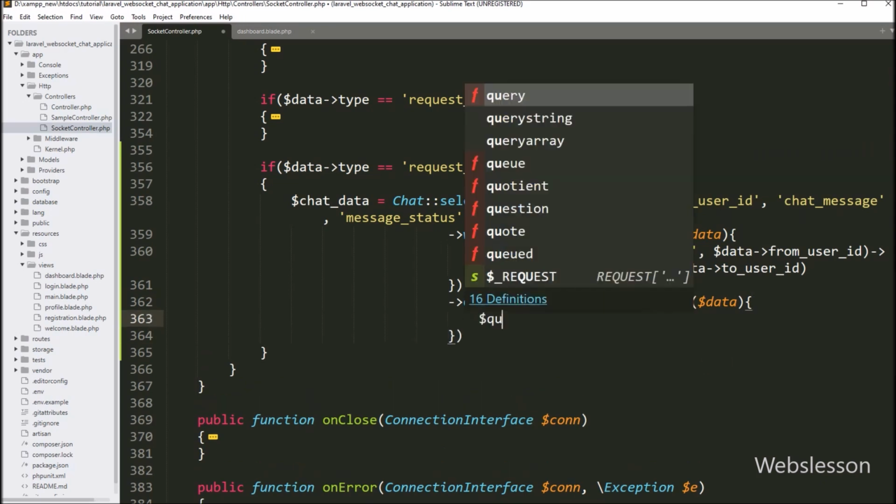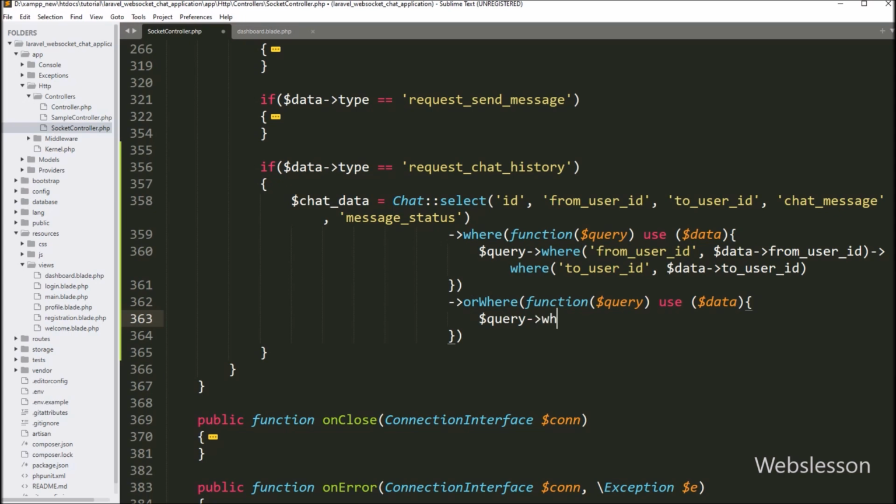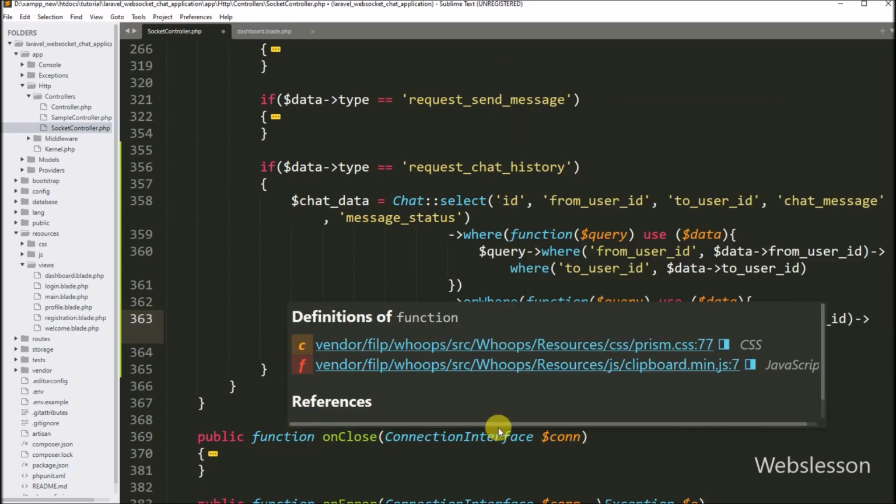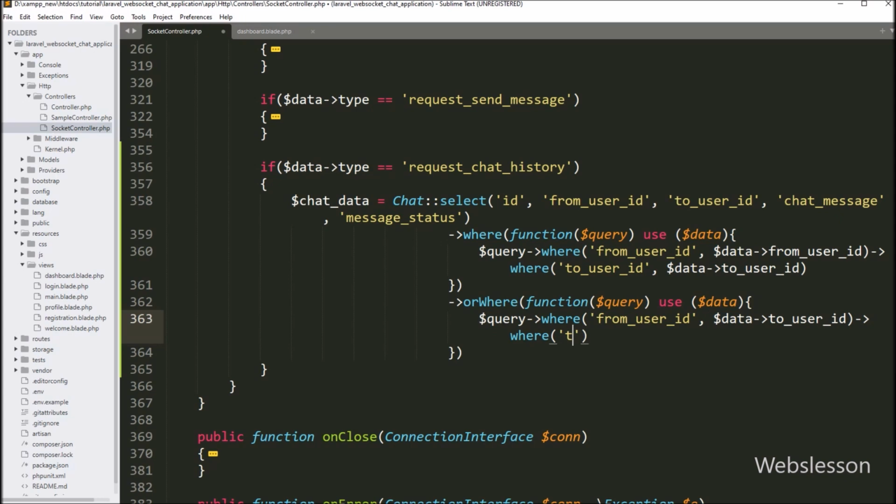Under this function, we write the $query variable with the where method with two arguments. In the first argument, we write the from_user_id table column name. And in the second argument, we write $data with the to_user_id variable. After this, we again write the where method with two arguments. In the first argument, we write the to_user_id table column name, and in the second argument, we write the $data variable with the from_user_id variable.